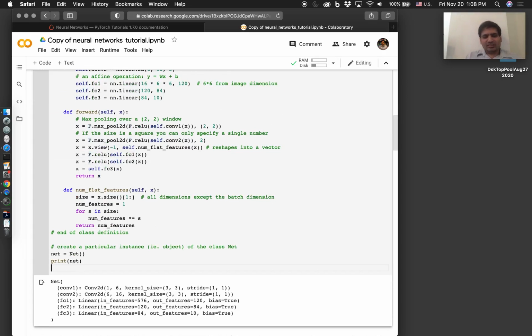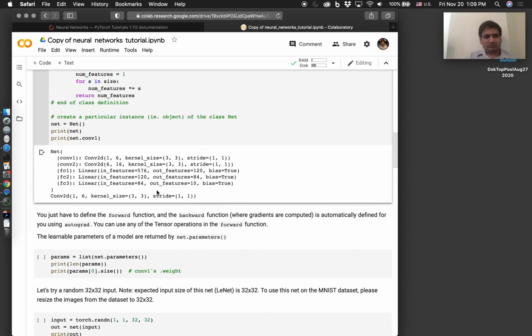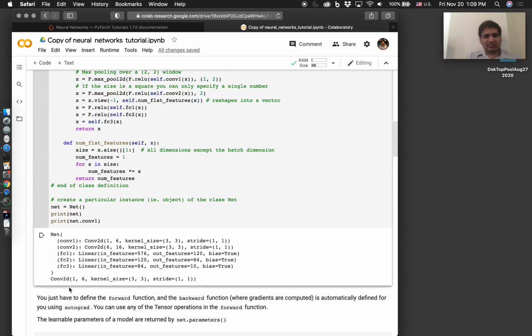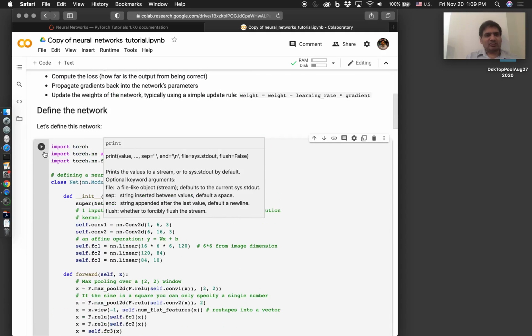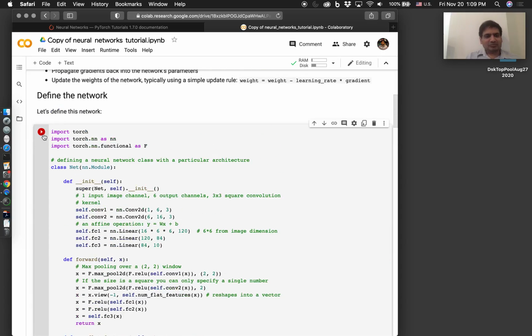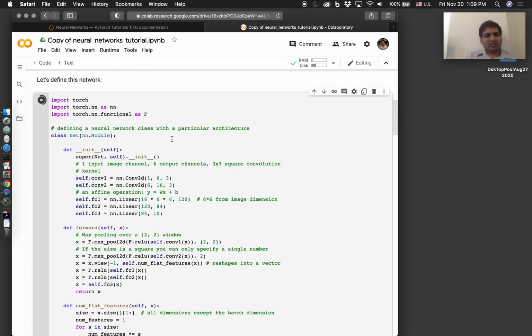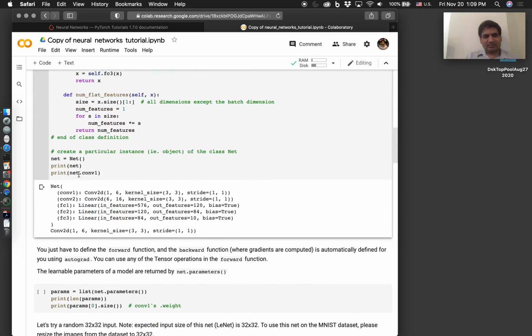We can just for fun say print net.conv1 or something. Let's see what that looks like. It doesn't like it. Oops, forgot a parenthesis there. Okay, that actually looks like Conv2d(1, 6, kernel_size=...), and so on. So that's telling us what the properties of that particular layer are.